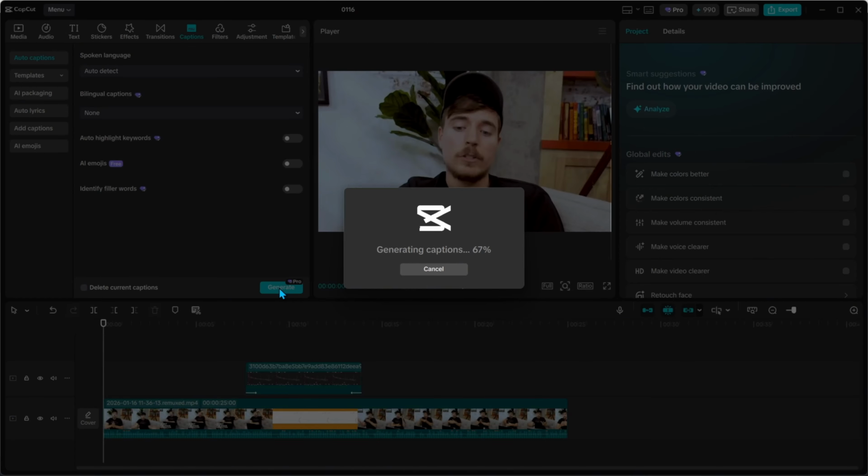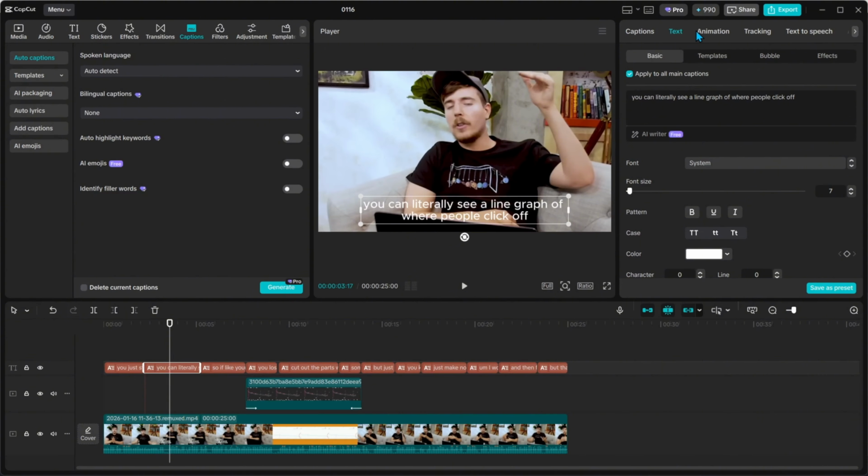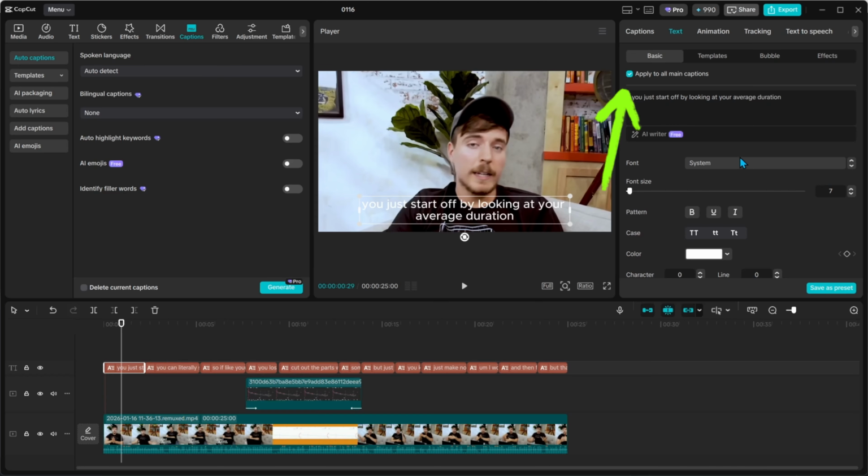Don't edit these one by one. Use Batch Edit to fix typos in a list view. Now, for the style. Click on any caption and make sure Apply to All is checked.